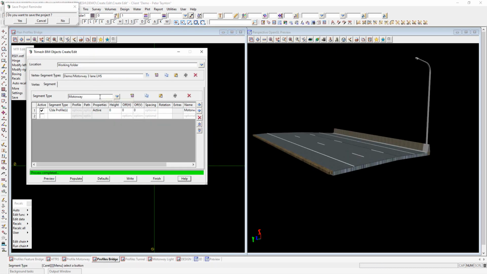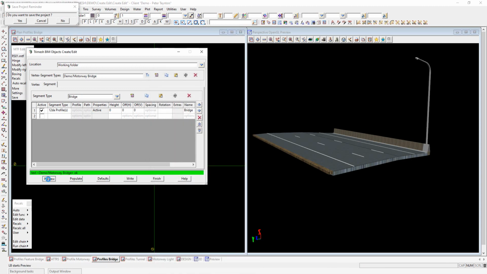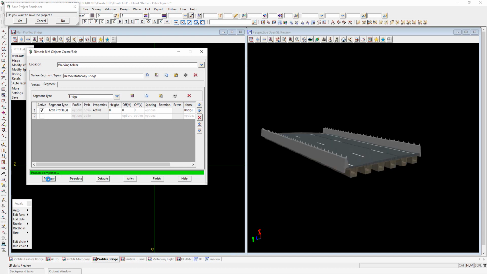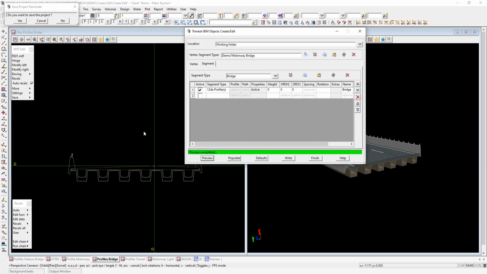So again, write out a 12DA file of that. Go off here and grab motorway bridge and preview. So you get the same idea. You've got that simple shape, and then the attributes are creating the interval and width that you need for any particular shape at all.